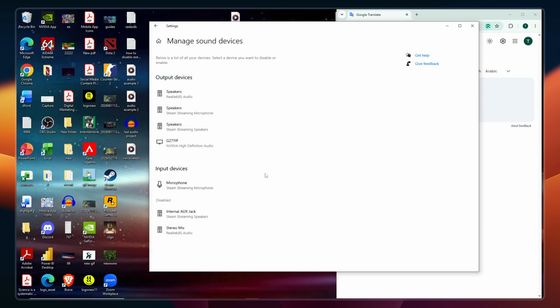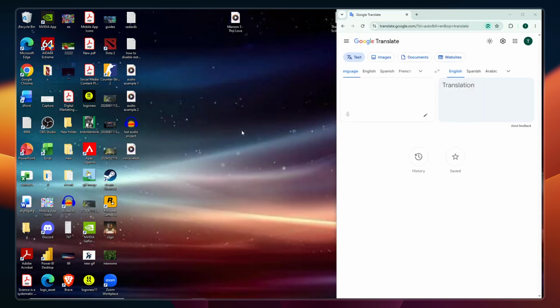In the Sound Devices window, look for Stereo Mix. You'll typically find it at the bottom of the list. Go ahead and click on it to select it. After selecting Stereo Mix, you'll see an Enable button appear at the bottom. Click Enable to activate this device. This is crucial because Stereo Mix allows Audacity to capture audio that's playing through your computer's speakers, which is exactly what we need for converting text to speech.